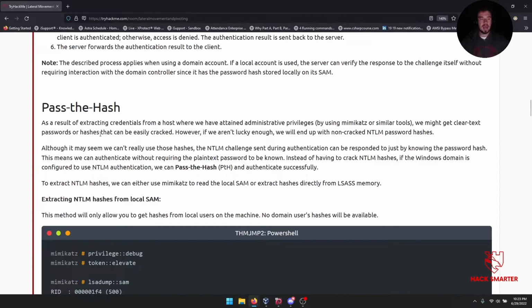Pass the hash. As a result of extracting creds from a host where we have attained administrative privileges by using Mimikatz or similar tools, which I think CrackMapExec might do as well, we might get clear text passwords or hashes that can be easily cracked. However, if we aren't lucky enough, we will end up with a non-cracked NTLM password hash.